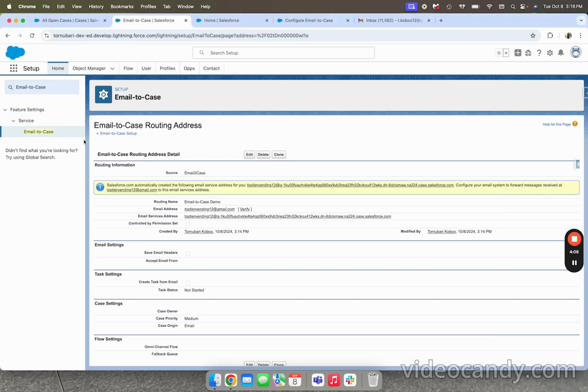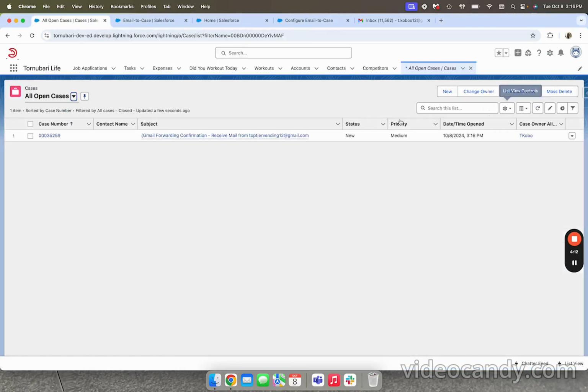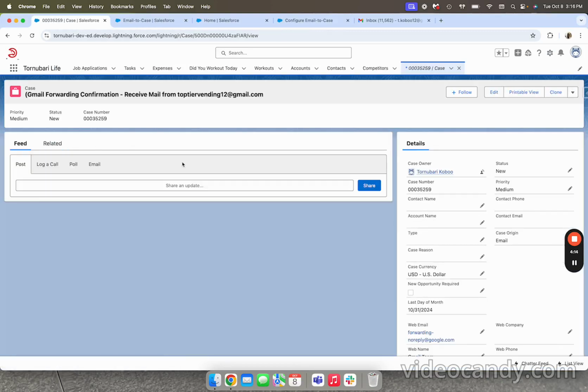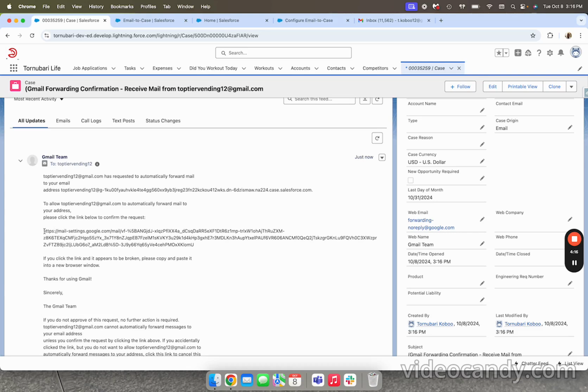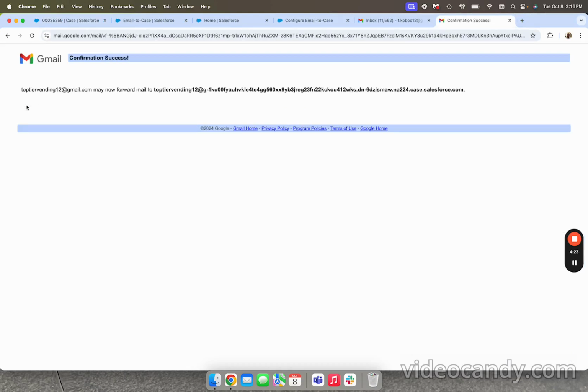What I do is I go into Salesforce, and you can see on the case object that we now have a verification ready for us. So I'll go ahead and verify this from the Salesforce side. So Google now has confirmed that they allow us to forward emails that come into top tier vending and forward it to this email that Salesforce provided us, which would create a case in Salesforce, right?